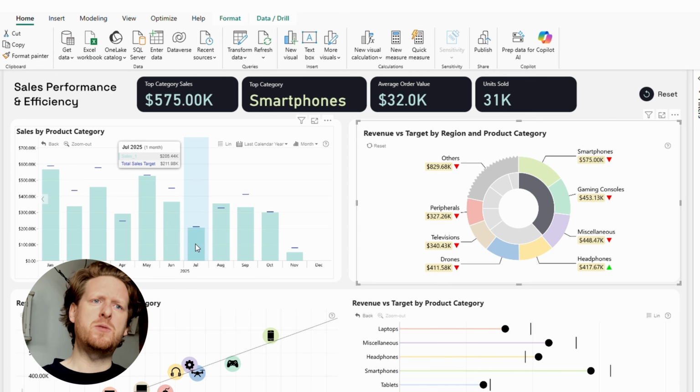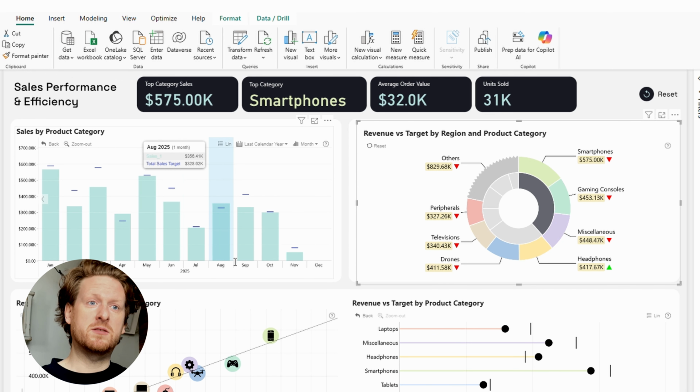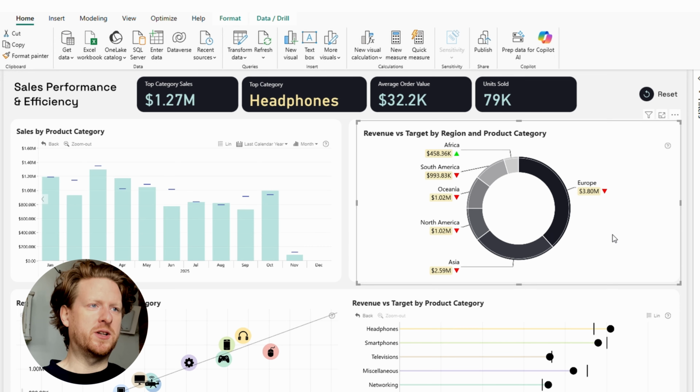So we can actually see which months it was performing well or not performing well. We can see here in April they exceeded the sales target, but in summer they did not. One other thing that we can do inside the donut is, we have a lot of slices here, but what if we wanted to just show the majority proportions and have the others label? We can simply do that.